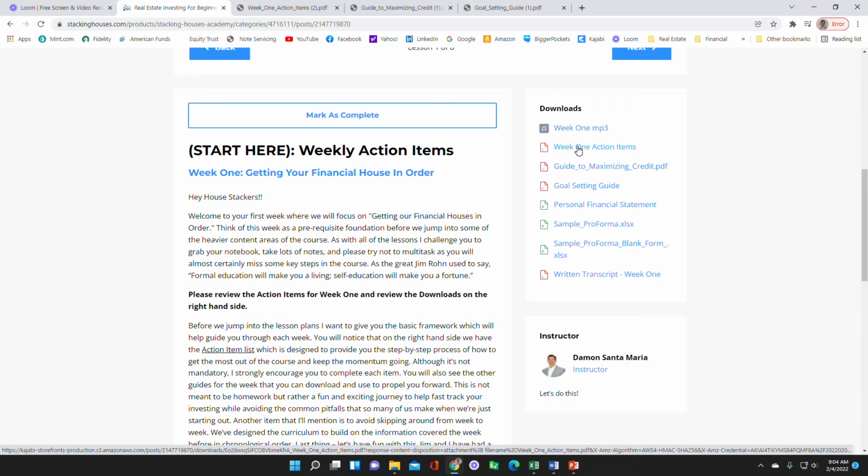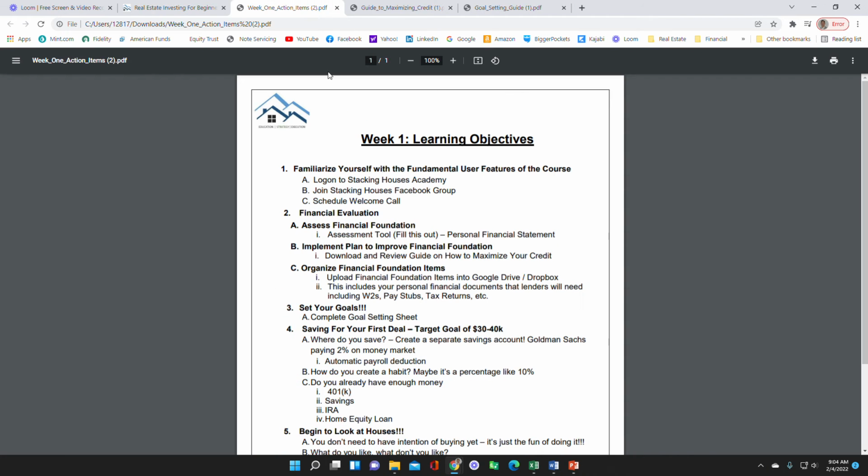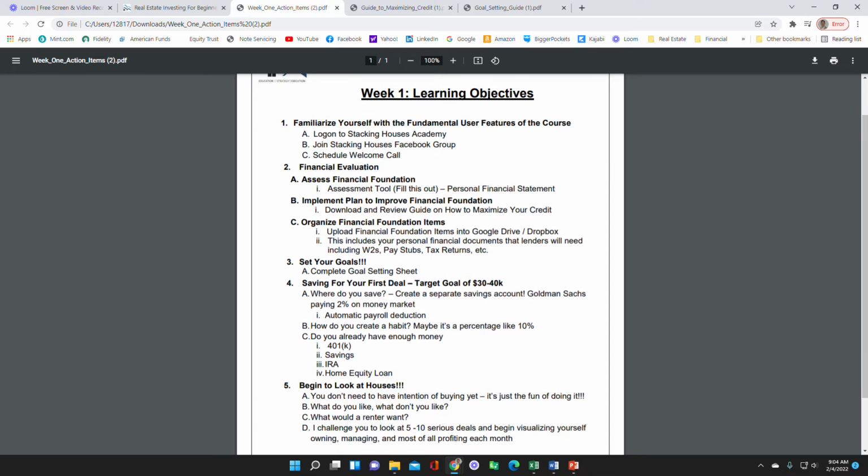For the different action items, we're going to jump into week 1, the learning objectives for week 1. Some of it's more foundational, and then we're going to have different tools and guides throughout the course that you're going to want to fill out, and it'll help you along the way. So, for example, the personal financial statement. This helps quantify all your assets and your liabilities, much like a bank would look at your own personal finance, and this will help you get qualified for financing.